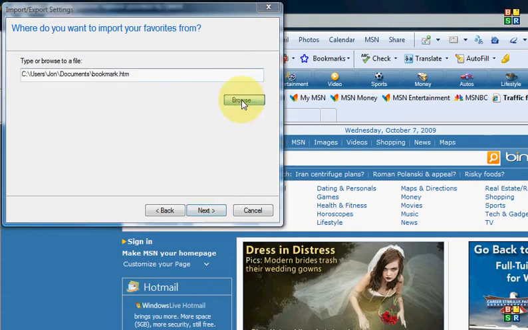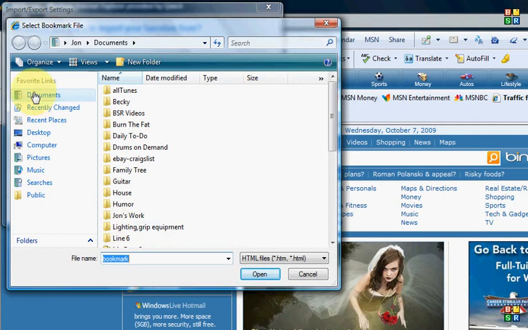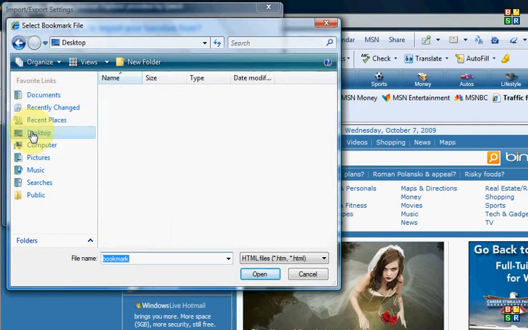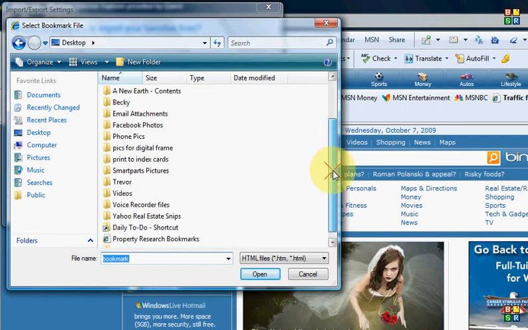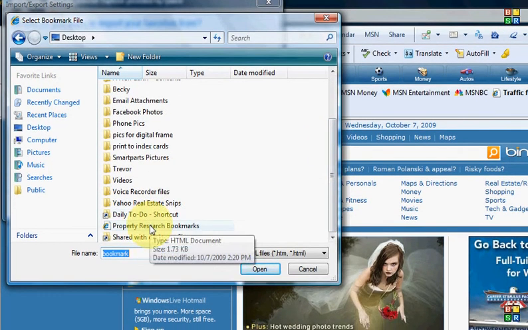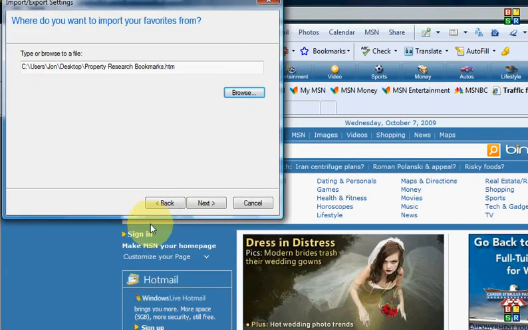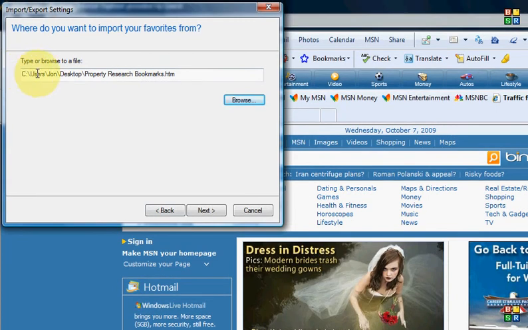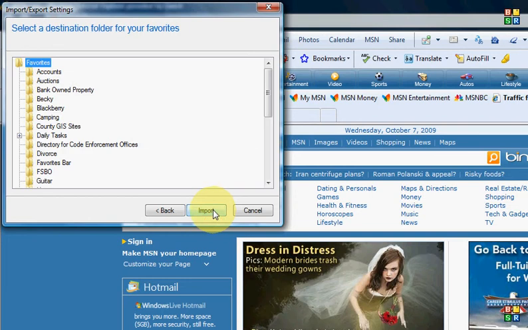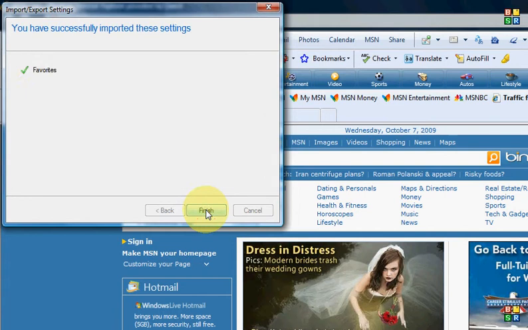And then you're going to browse. We put it on our desktop, so you'll go to your desktop. Scroll down through your desktop, and there's the file right there, Property Research Bookmarks. So you'll double click on that. Now we've got it selected in this box, so you'll go down and click on Next. And this is where you want to put it, in your favorites. So click on Import. And if you get this little green check mark with favorites next to it, that means that it successfully imported. So click on Finish.